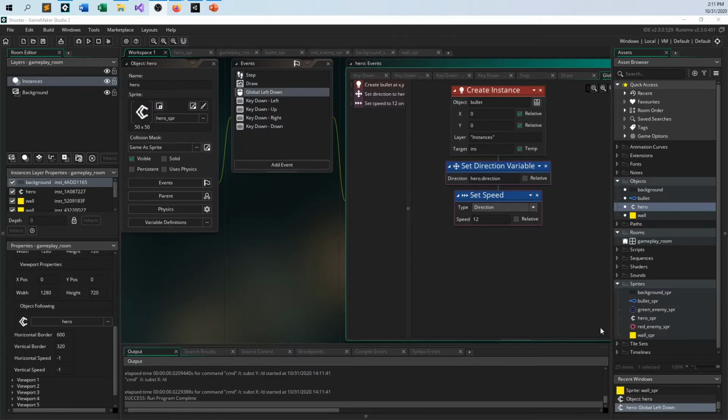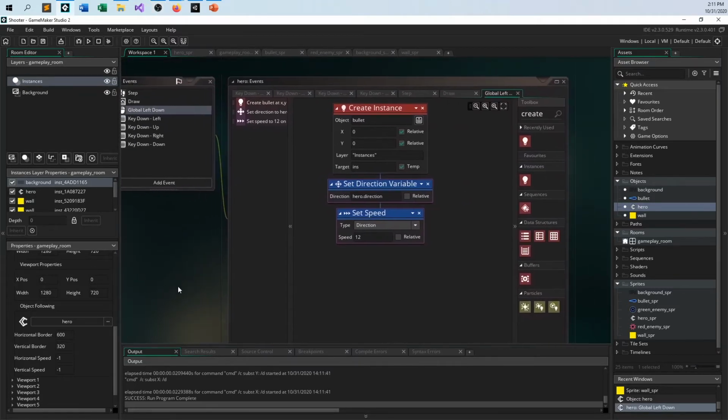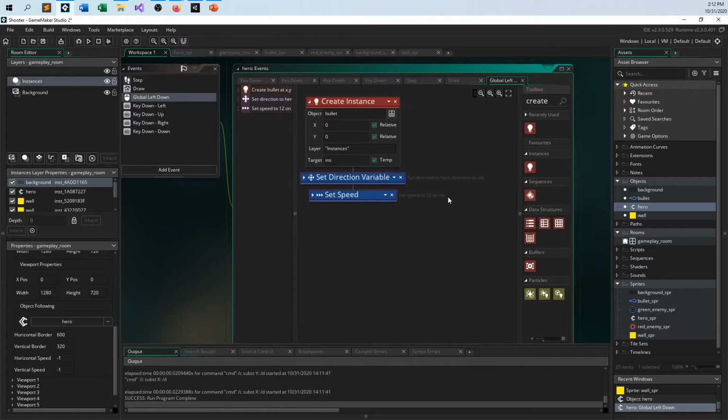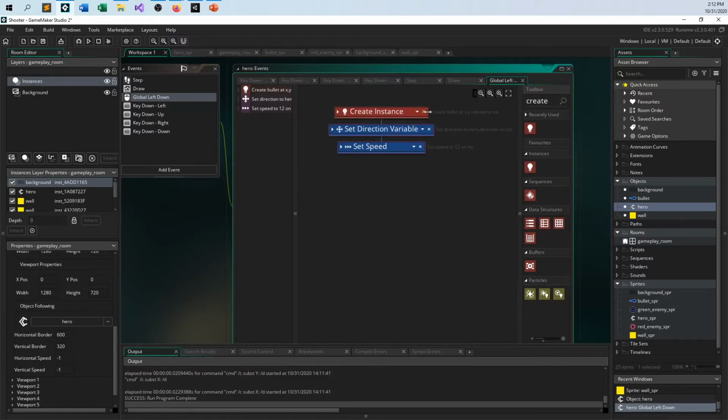Oh, drag and drop. So what I did here to fix this up and get it how I want to is I said, okay, on ints, set the direction to hero.direction, and then on ints, set the speed to 12. And so again, you can only see that if you minimize this. You can see the on ints. You don't see on ints for anything else when you minimize these things.